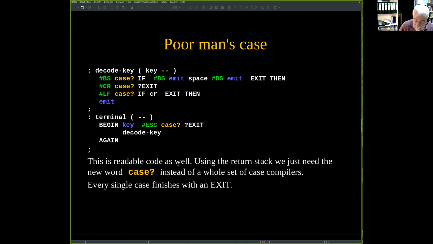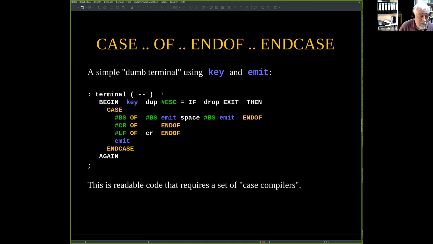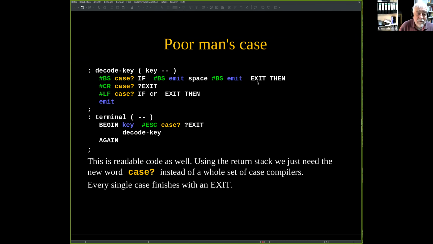Instead of using these forward jumps here and there, I just use exits at the end of the cases. And so I separate the word terminal in two parts. It's the terminal proper, which is the endless loop, except the case, the escape. And then I call decode key, and decode key does all the cases: backspace, carriage return, line feed.